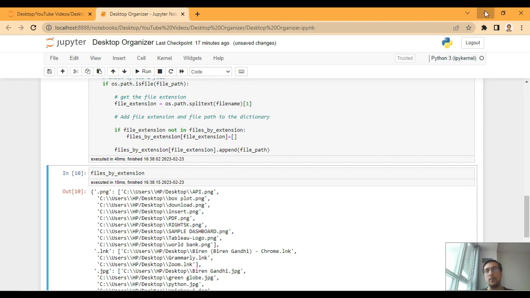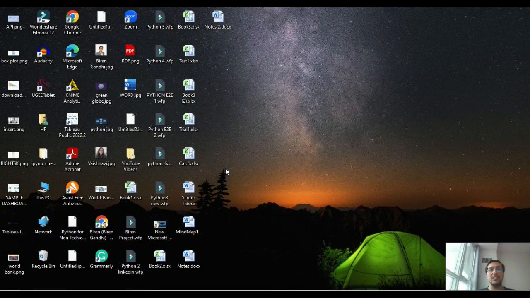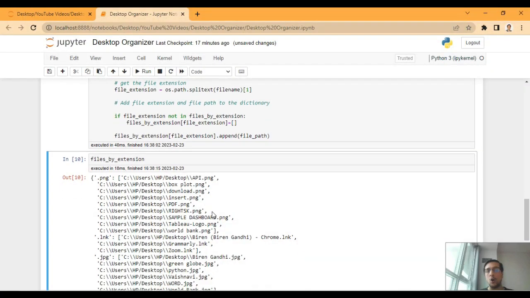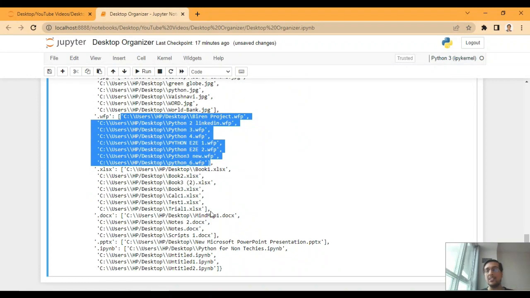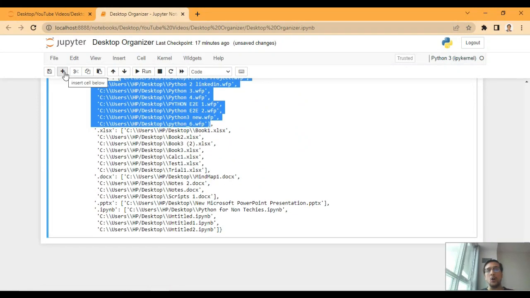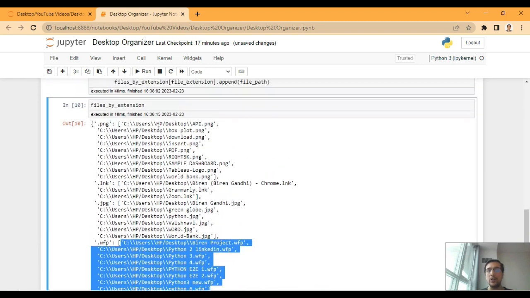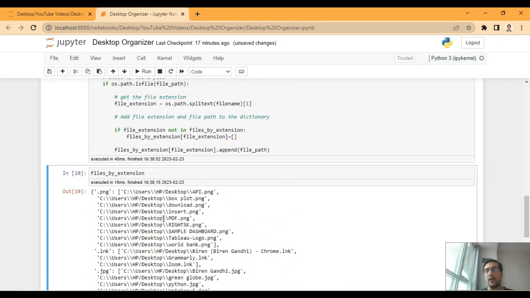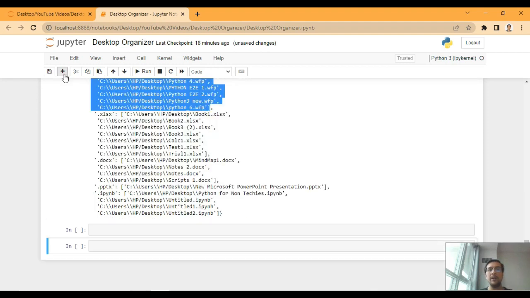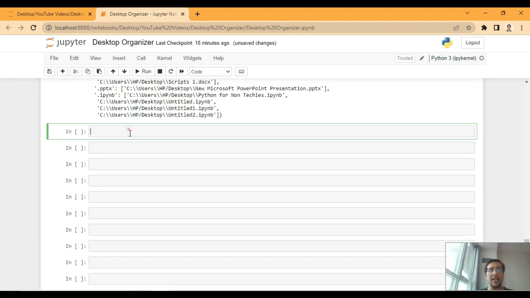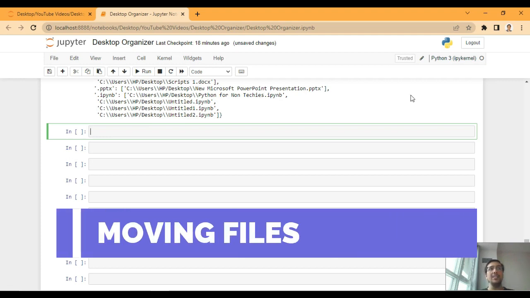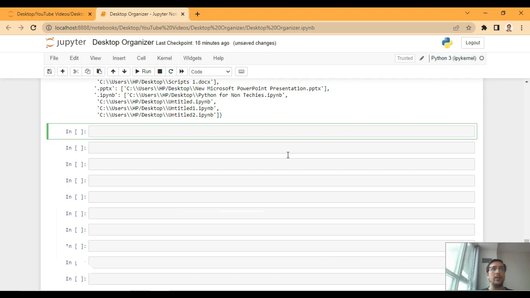But if you look at our desktop for a moment, it's still the same. Nothing has been moved, but we have this structure to operate with. So in the next step, based on this dictionary, we're going to move all these files, and we're going to create a folder for each of the extensions, right? So let me add a couple of cells for us, and let me take you to the second part, which is really moving the files based on their extension, right? So let me start writing the code.